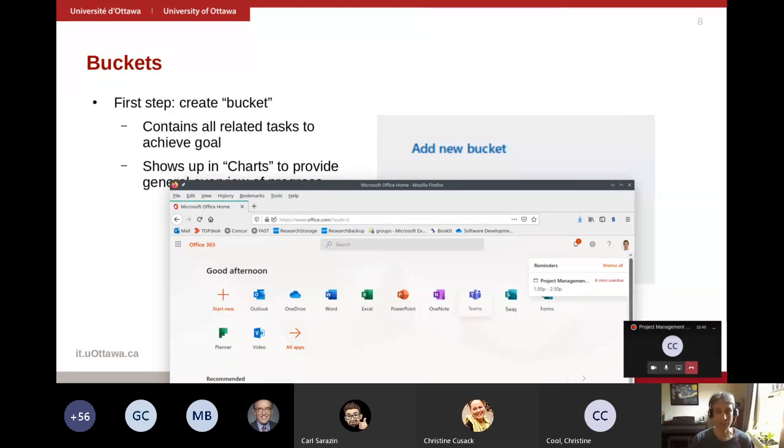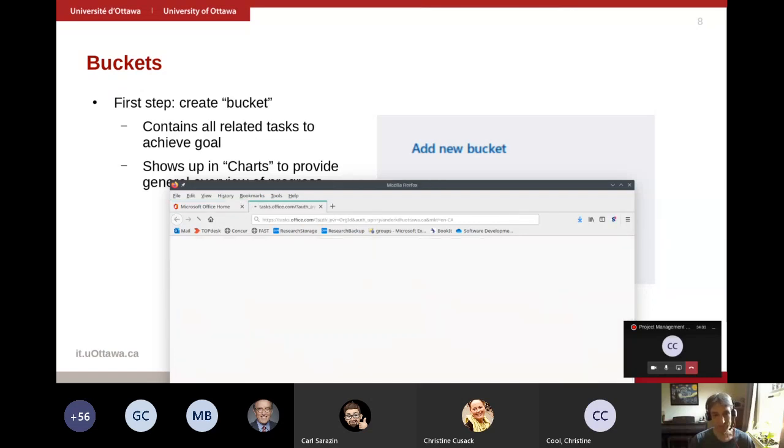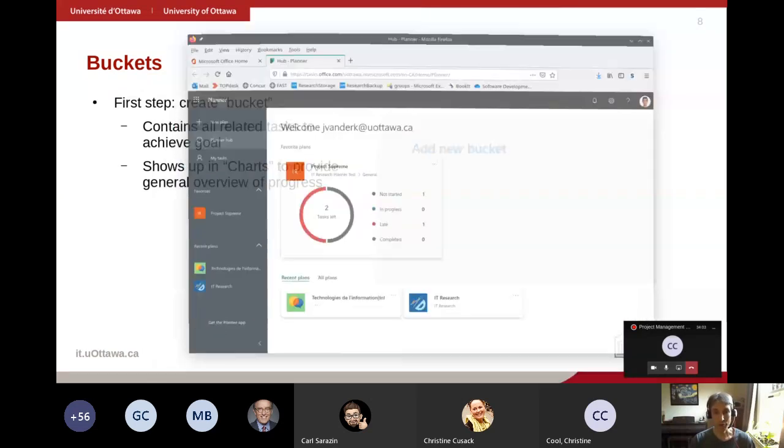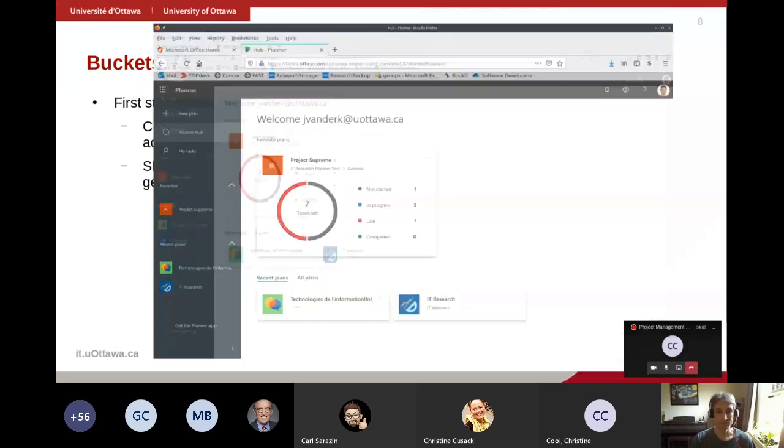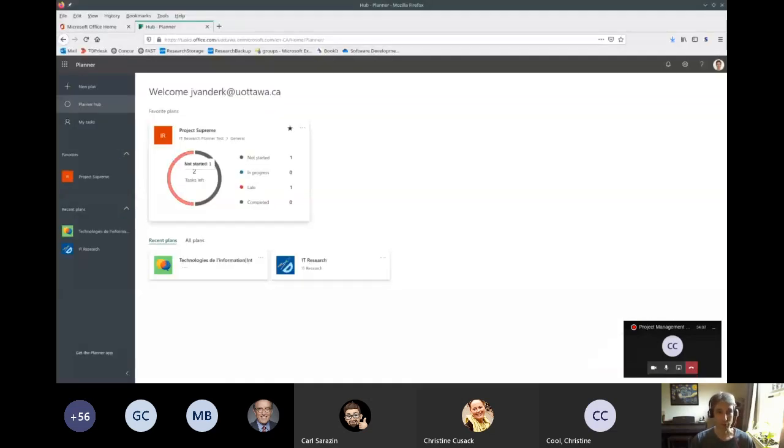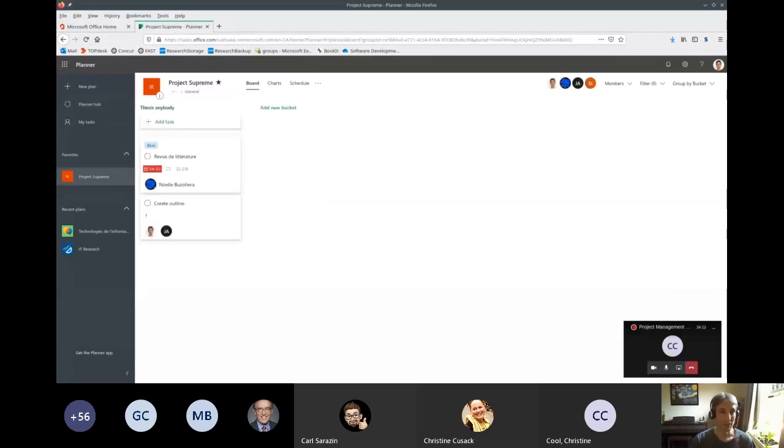And then you get to a screen like this, where I have a reminder that I'm giving a seminar right now. So that's very useful. These are all the apps that are available. Then you have to click on Planner. And then it will open the Planner interface for you. And here's my project. So I click on the project. And I have an almost empty screen. And there's still one bucket here, but I'm going to create a new one.